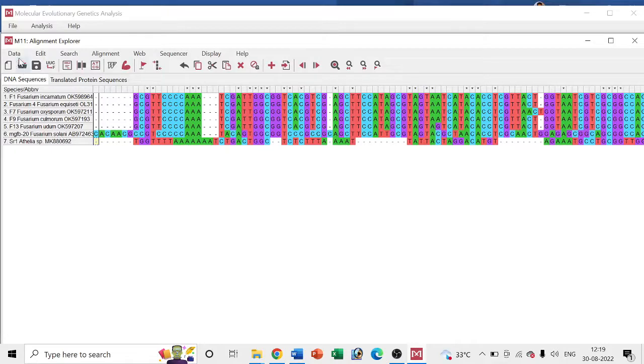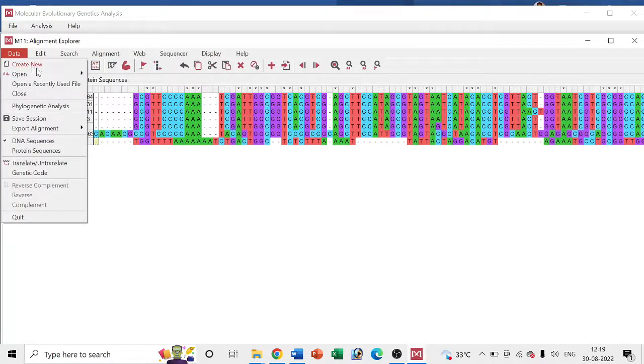For that, we can see some options like Data, Edit, Search, Alignment, Web, all those things will be there. Here we can give the option Data. Once you click Data, we can see so many options, like Close, New, Open, Recent, all those things. And here we can see Export Alignment. Once you click Export Alignment, we can see three kinds of options: MEGA format, FASTA format, Nexus or PAUP format. MEGA format is more than enough, so I am selecting MEGA format.